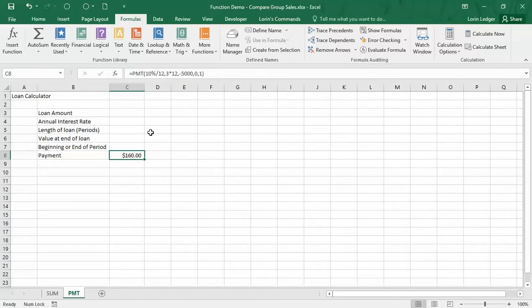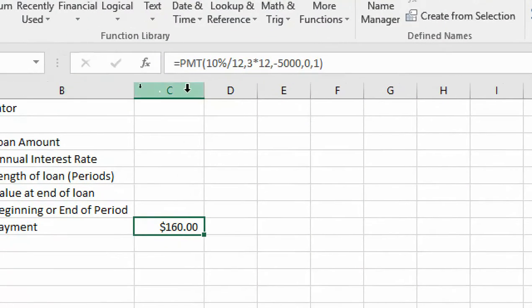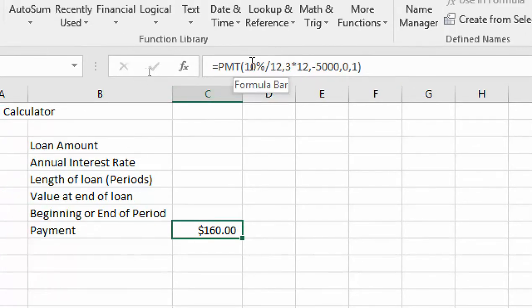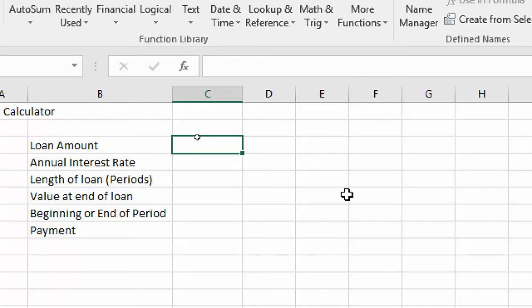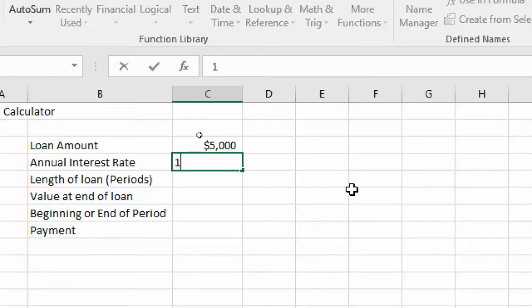Now, obviously, we're not going to enter the amounts like this. I could have just typed that in, but I'm not going to enter 10% and all of this stuff into a cell. I'm going to reference cells for this. So I'm going to just delete that, and I'm going to put the amounts here. So the loan amount is 5,000. Okay, actually I'm going to put a dollar sign. The annual interest rate is 10%.